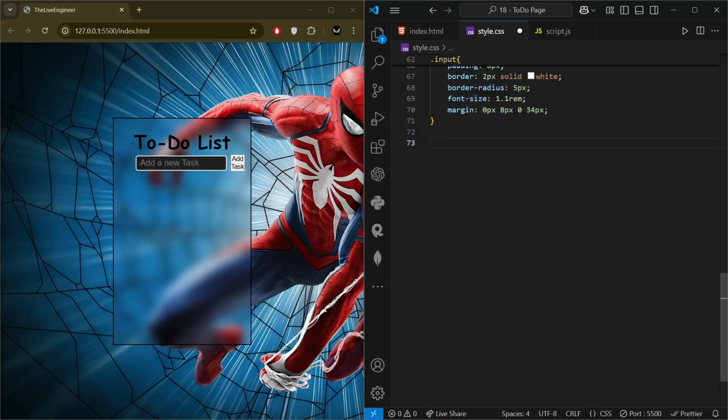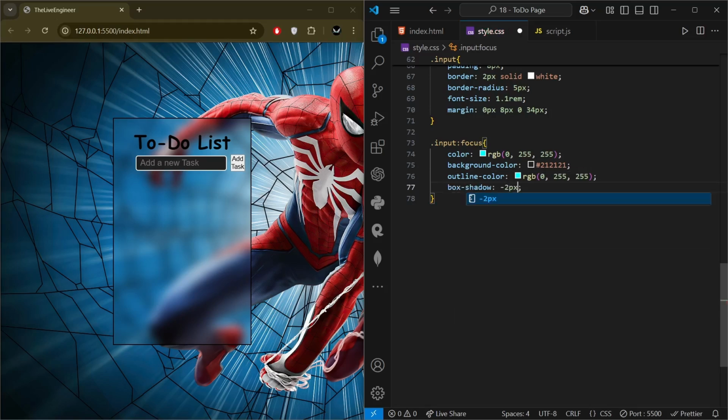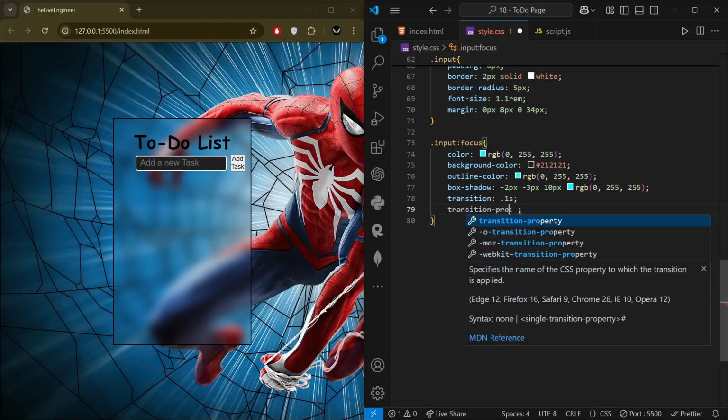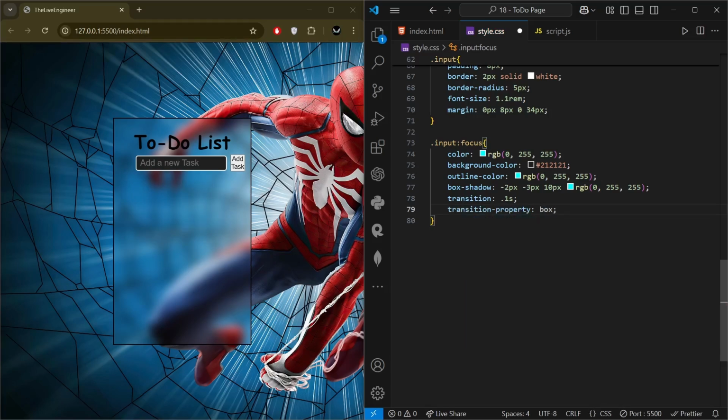Next select this input field when it is focused, color should be of a little sky blue kind, background color of black, and outline color should be the same as the color. Box shadow -2 pixel, -3 pixel, 10 pixel and 1 RGB color, transition of 0.1 second, transition property should be on box shadow. So you can see this effect.